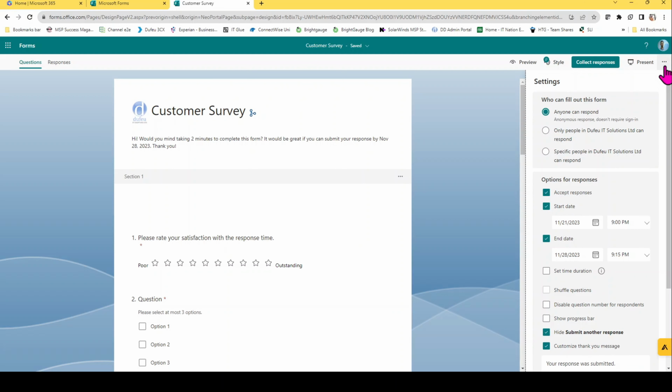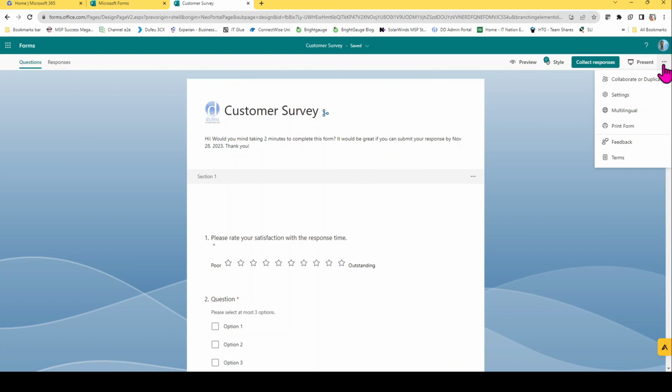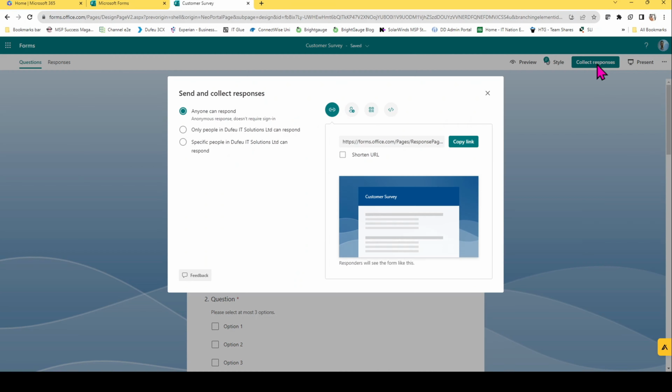If we head back up, we can save these settings, and we can then go ahead and collect the responses by clicking this button.